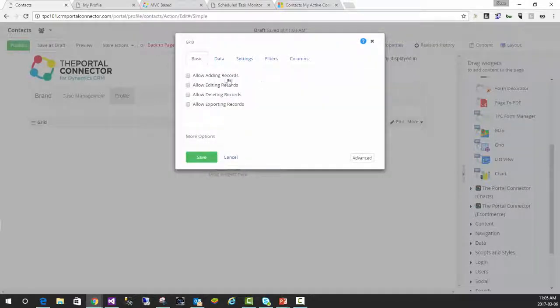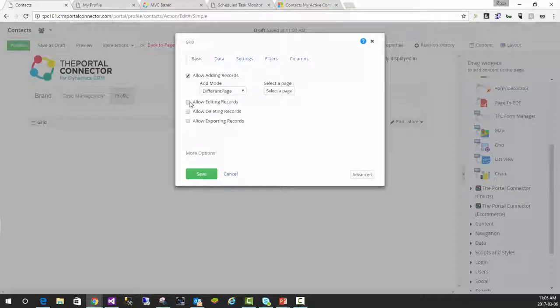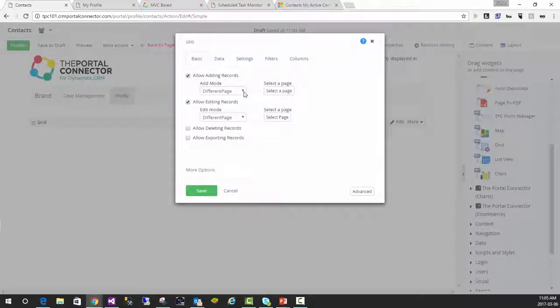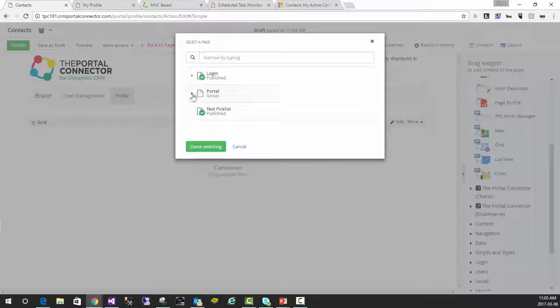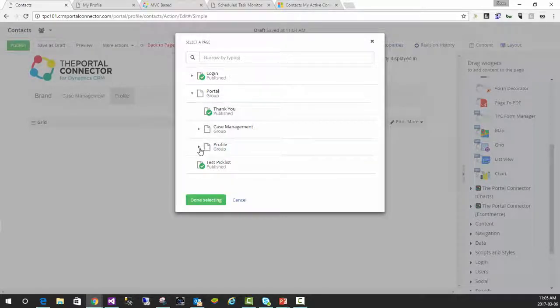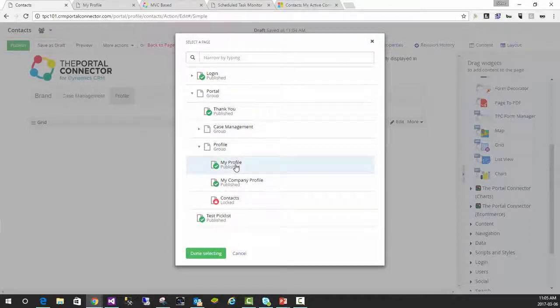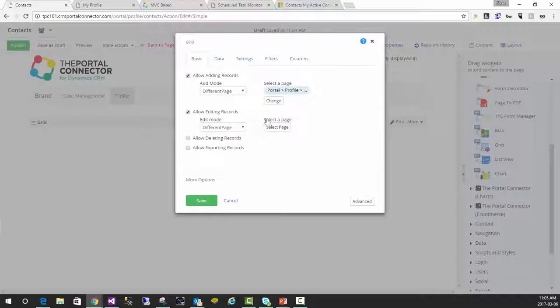There we go. I want to say allow adding records, allow editing records, and I can say, you know what, use a different page here. So I'm going to select a page, and I'm going to select that contact page. So now what I'm doing is I'm changing that profile form to an add edit contact page just by changing that configuration in the form. So click on done there.